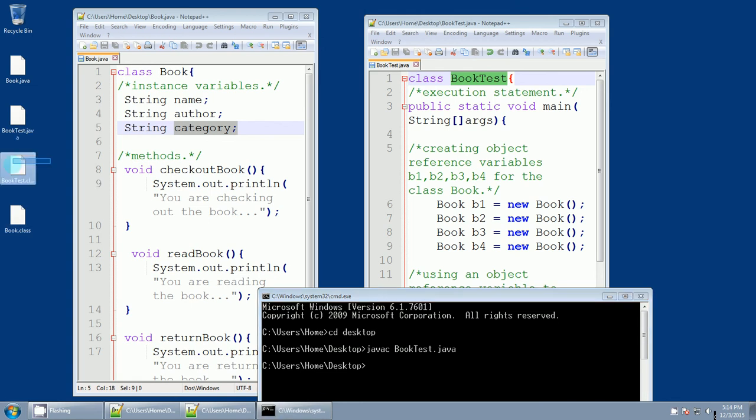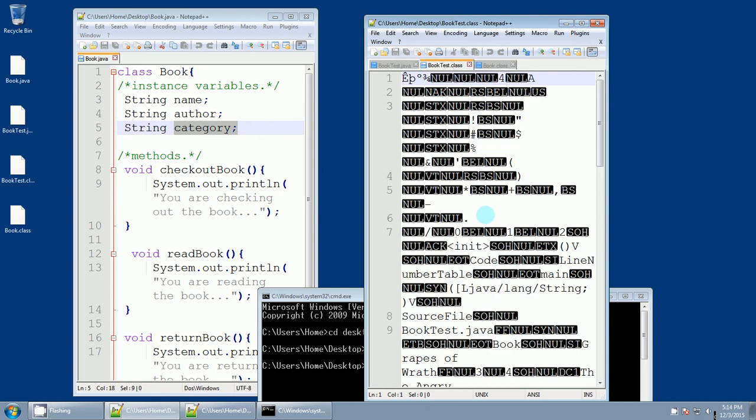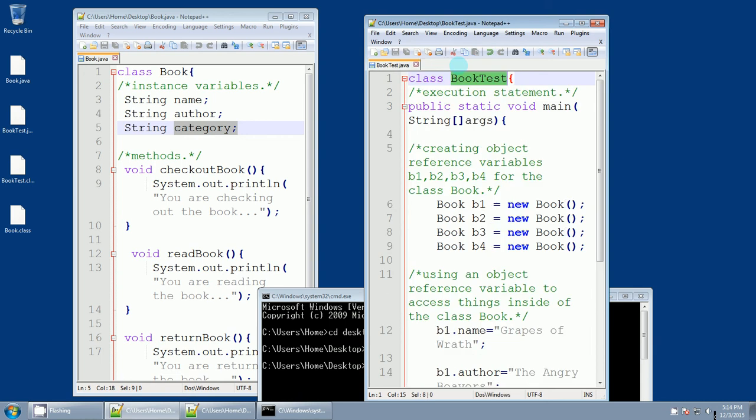And if we right click, and this is basically review, if I right click this and hit edit with Notepad, you'll see what those class files look like. They look like gibberish. I mean, you just have no idea. This is just for the machine, for the computer to understand. We understand the Java files. The computer understands the class files.